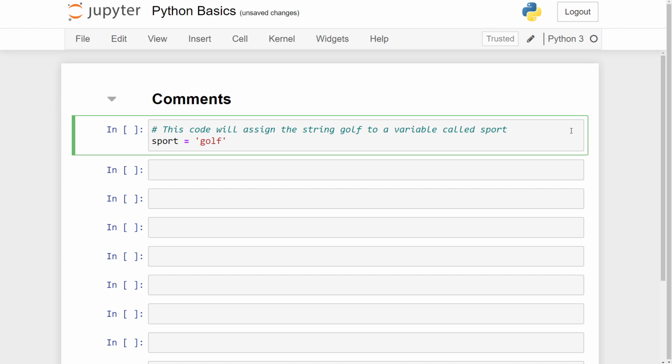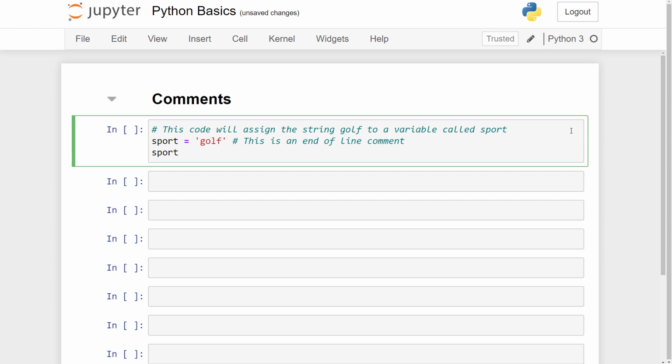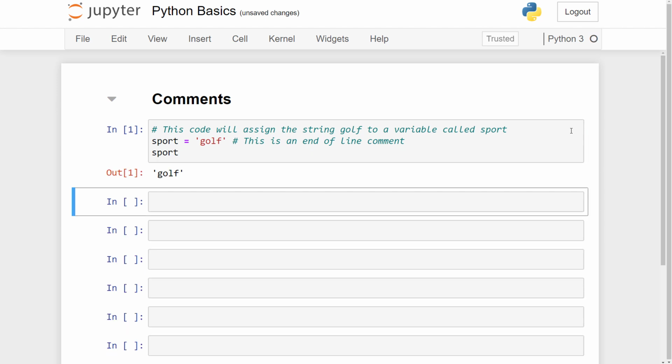Now you can also add an end of line comment, which explains what a specific line of code is doing. So if I were to type the hash symbol and then type "this is an end of line comment," the computer will still execute the assignment of golf to a variable called sport and ignore the comments after the hash symbol.